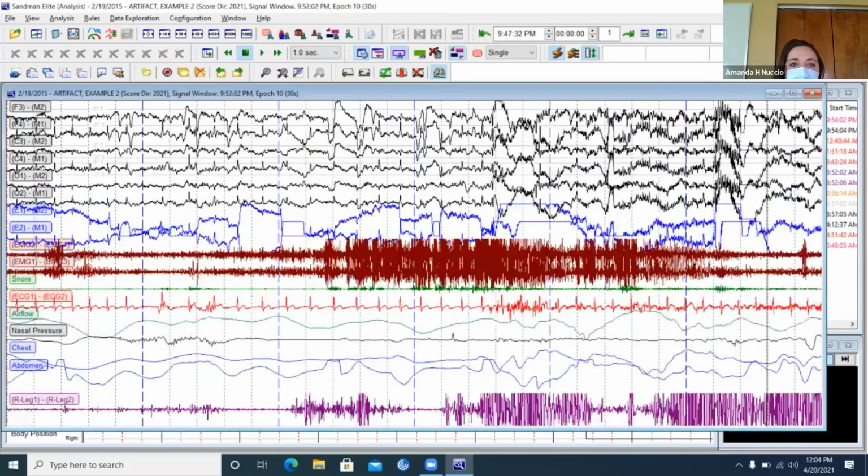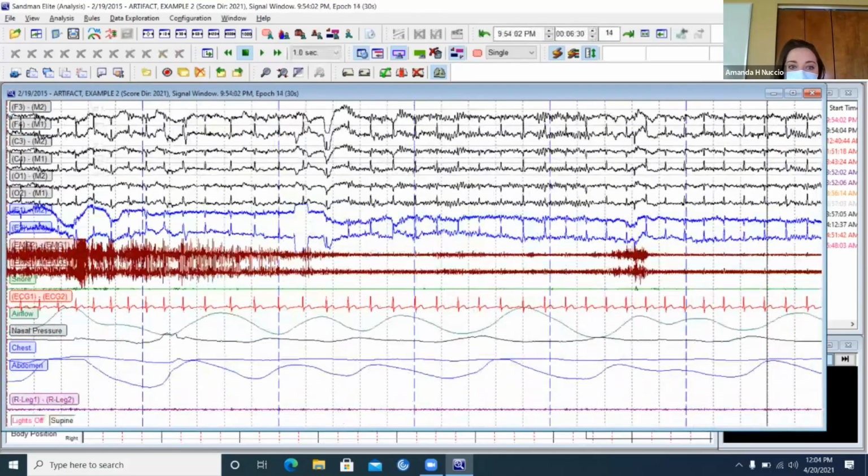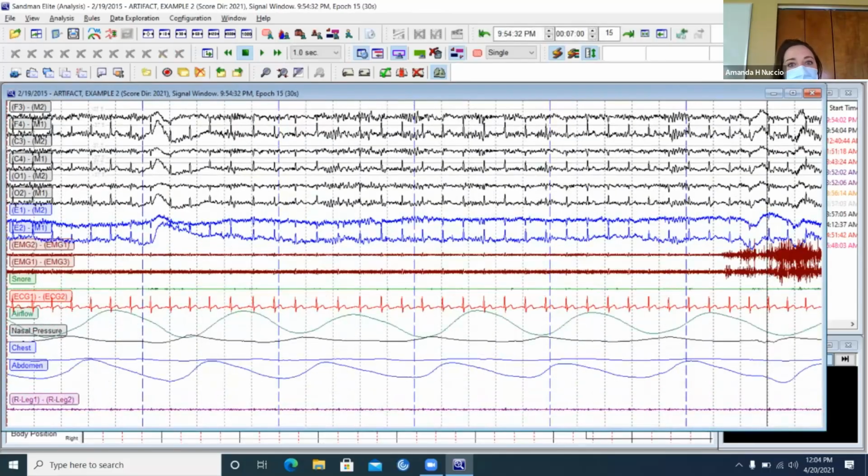So in this example, we just have a lot of artifacts. Let's get to it better. Here we go. We're missing a leg. We need our left leg.